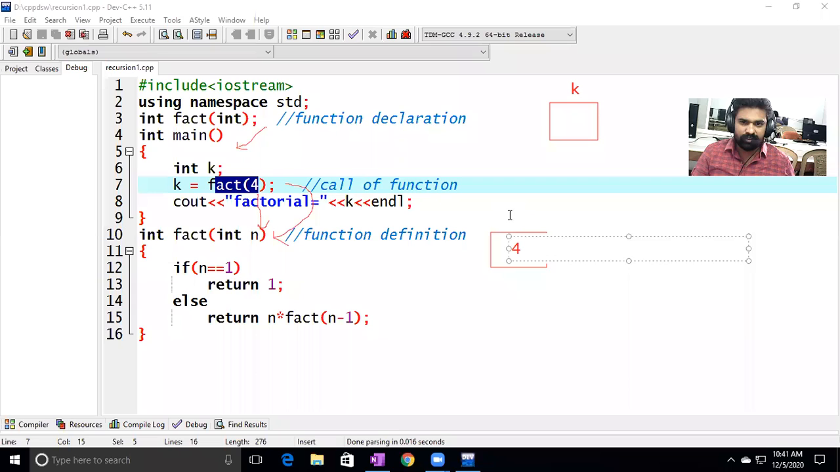N value is 4. So this 4 is the n value. Now here it checks 4 equals to 1. That checks this one. 4 equals to 1, condition false. So it comes to the else block here.